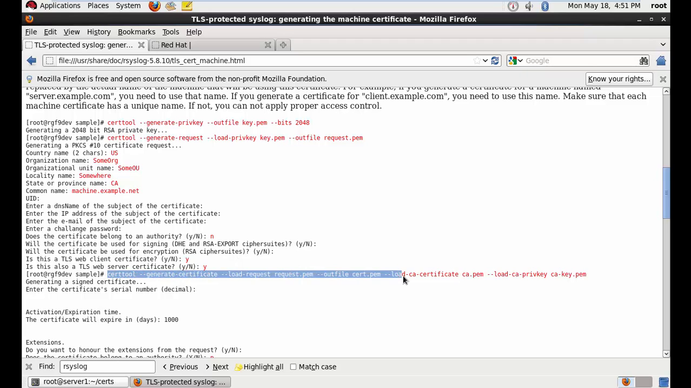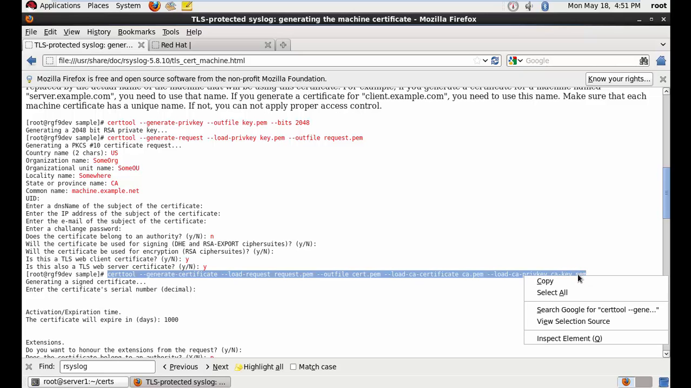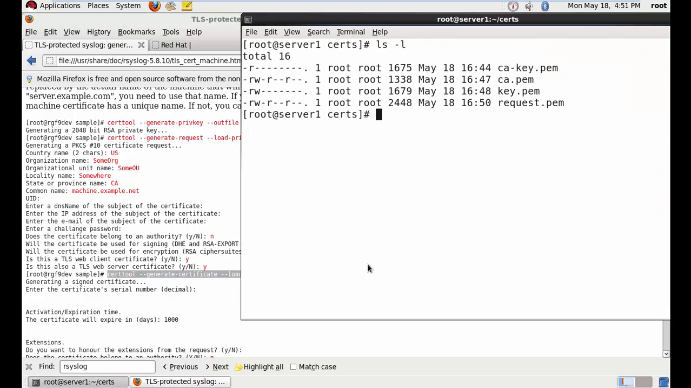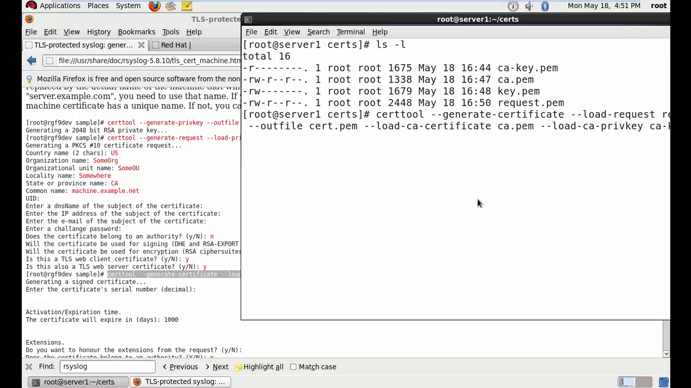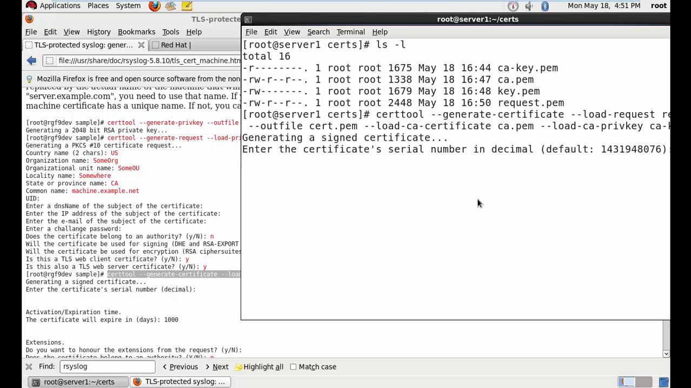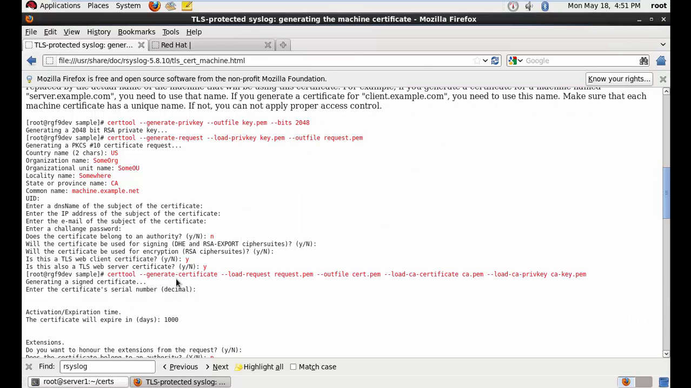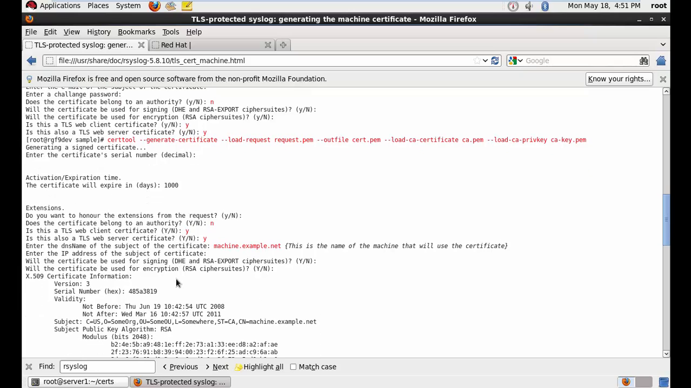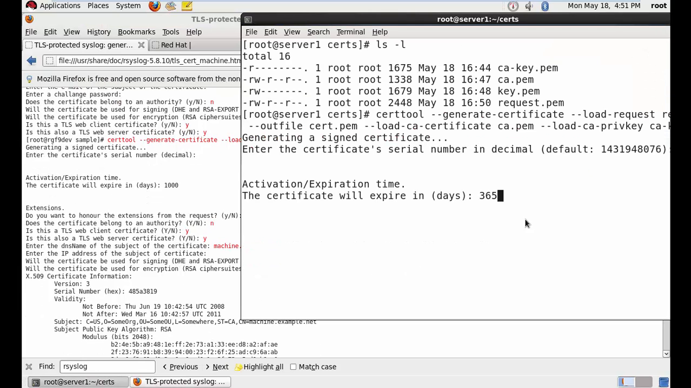That file name will be, see, the out file is cert.pam. Now there will be one more file, that is cert.pam. See, cert.pam is not there. Now I am writing this, I am hitting just enter. Again I am hitting enter. The certificate will expire in, I am writing 365 days. 365. And see, now I am hitting enter.